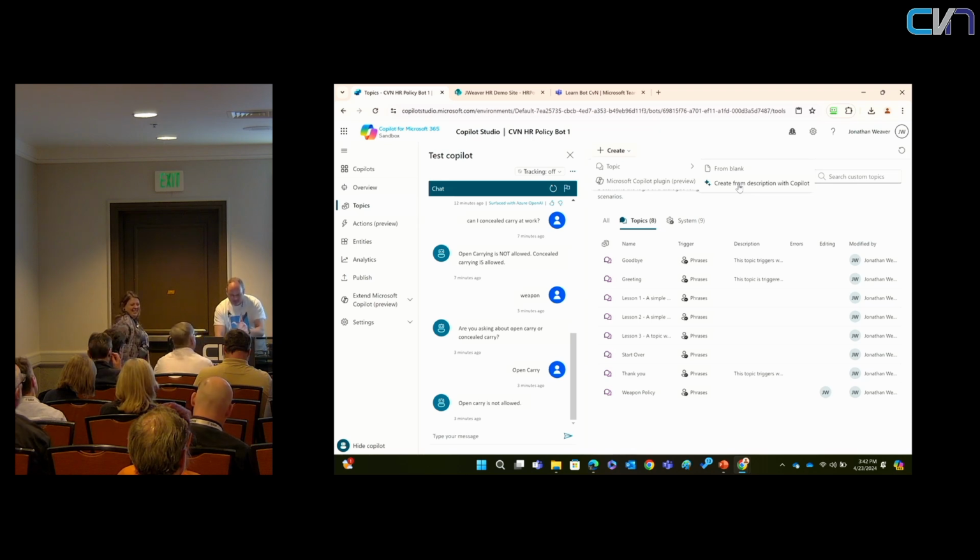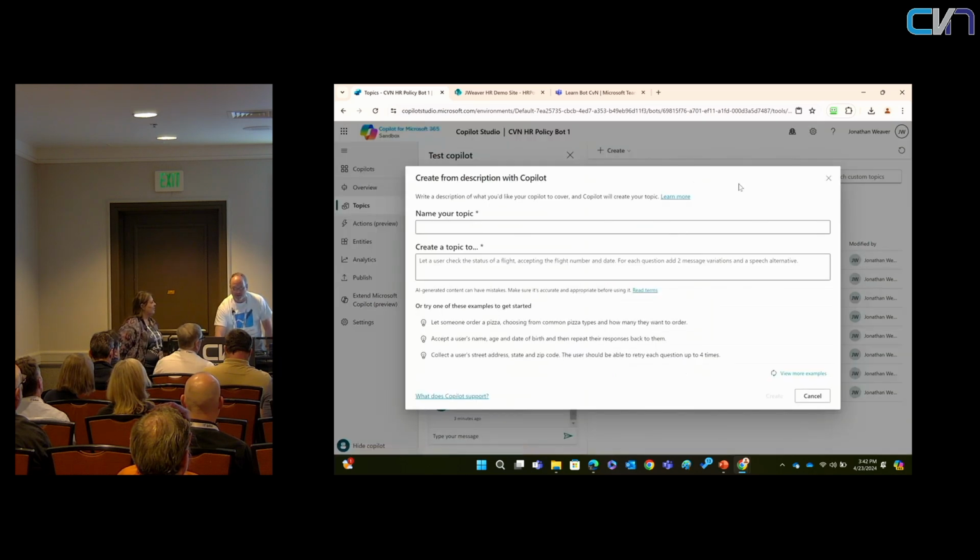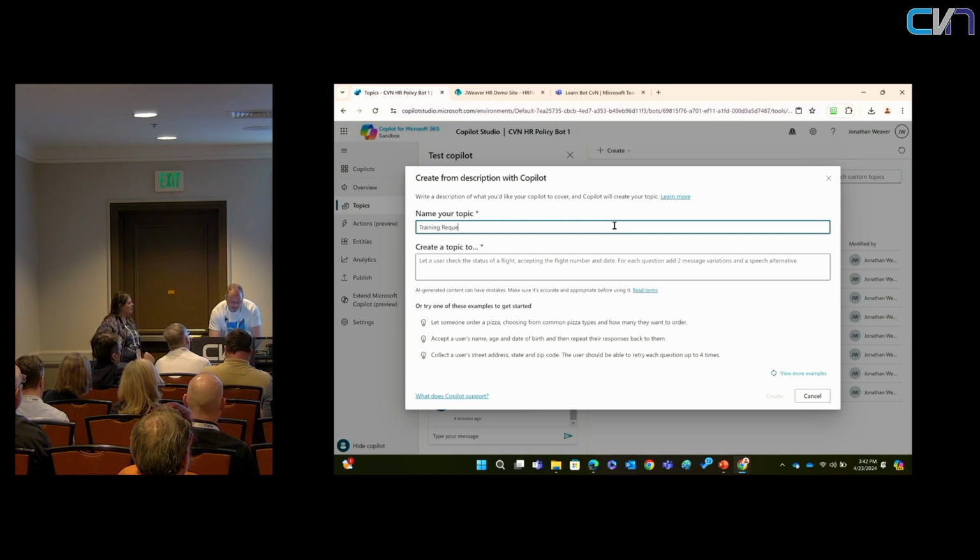Yep, we're almost there. So real quick, we're going to create a Copilot using Copilot. So it's the ultimate inception of Microsoft, guys. We're still in topics. Under create topic, we did from blank the first time. We're going to do the create from description with Copilot. So, of course, we have to name it. And so this one's going to be a training request. I mean, we are at a conference. How many of you had to submit a training request to get here or to get someone to pay for it?